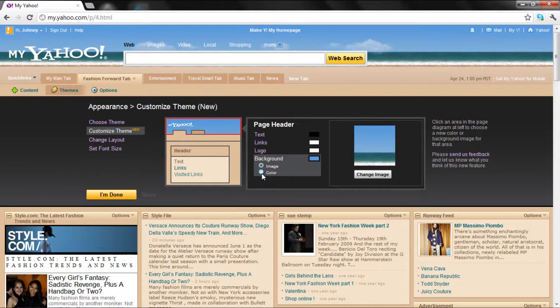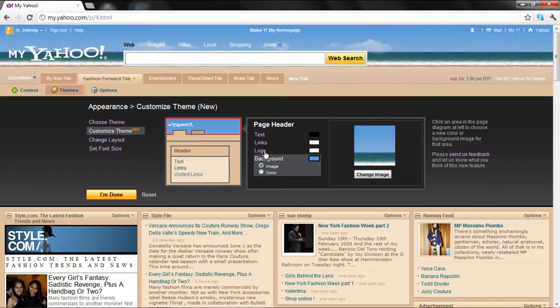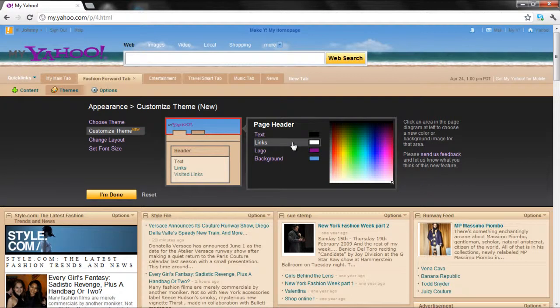In the center pane, select any elements that you want to change, such as the background, logo, or links. Choose different colors and shades from the color palette accordingly. You will be able to see how the modified version appears on the tab side by side. Customize the entire tab with different styles and colors.